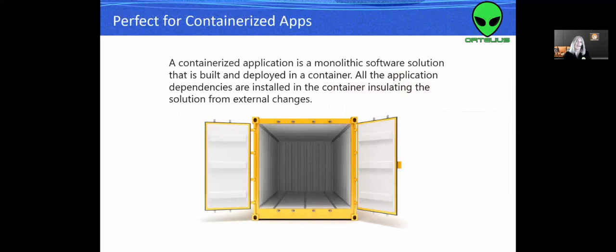And it was perfect for containerized apps. It really solves some problems. And when I say containerized apps, I'm talking about taking a monolithic software solution, an application, that is compiled and linked with all of its dependencies, and then putting it in a container with all of the dependencies that it needs to run. This is different from microservices, and we're going to dig into that. But the idea of containerizing your apps insulated it from external changes, and that's how many companies still today are starting to migrate into a cloud environment.